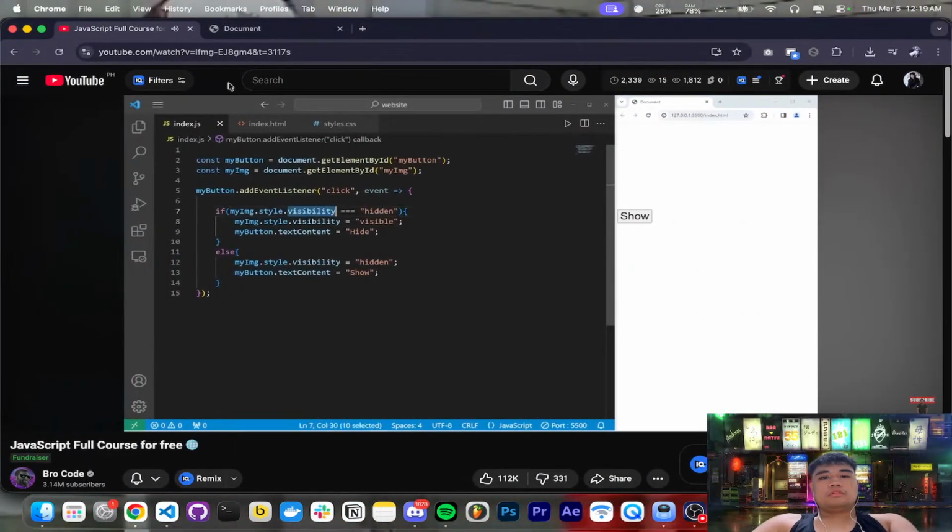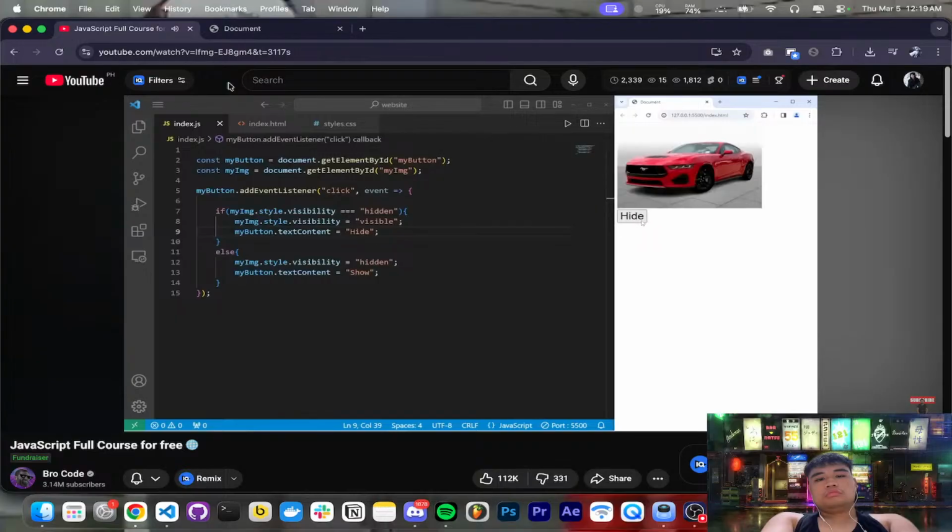You can use visibility or display depending on the project you're creating. Alright everybody, so that is how to show and hide HTML elements using JavaScript.